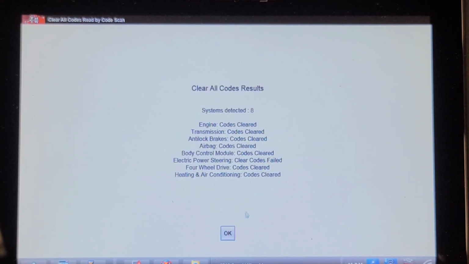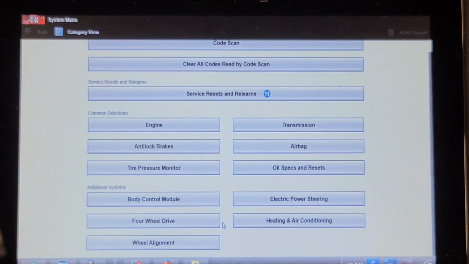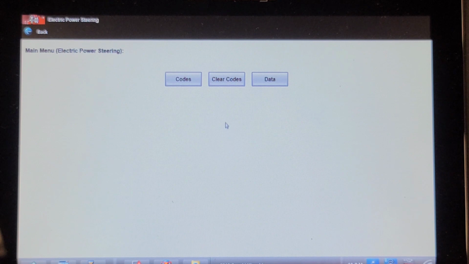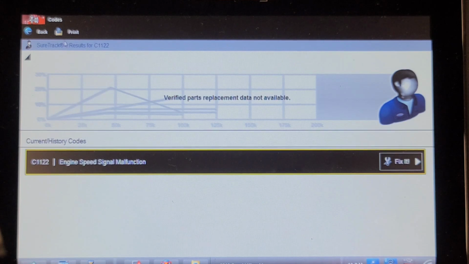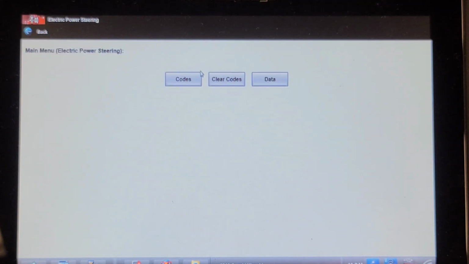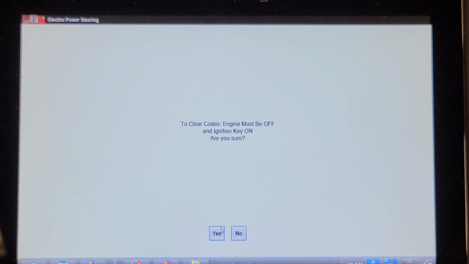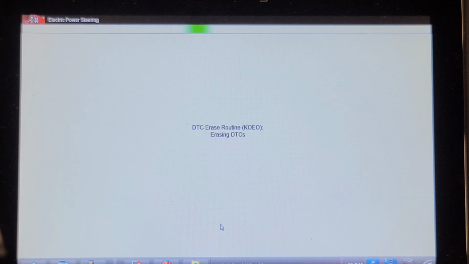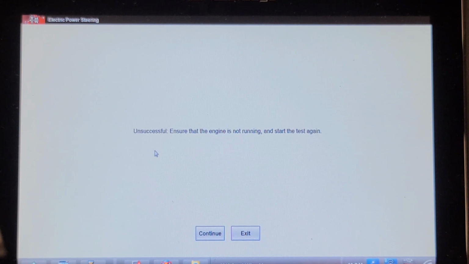Didn't clear the codes from the power steering. I wonder why. Electric power steering. Let's see the codes. Engine speed signal malfunction. Let's try clearing it this way. Must be off with ignition on, which it is. They're not complaining about any issues with the power steering. It's taking a while. Maybe it has to see engine RPM after. Engine is not running. Start the test again. Well, you told me to do it with it not running. I'm sure it said that.